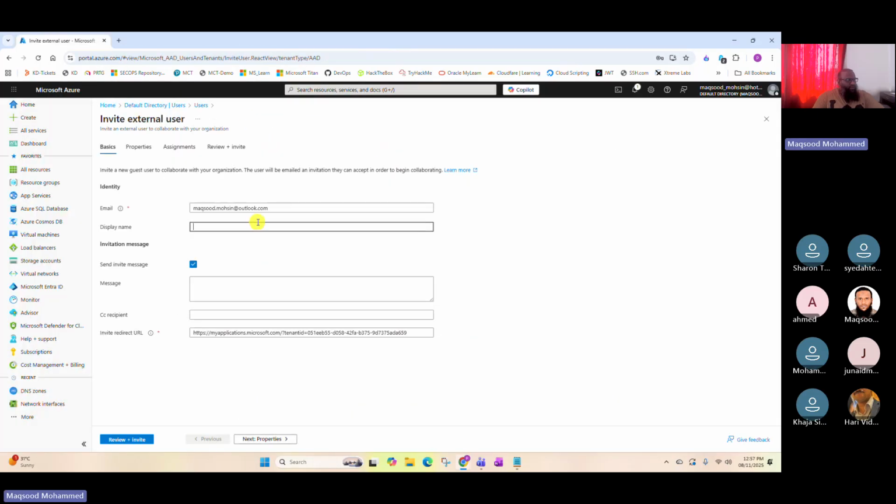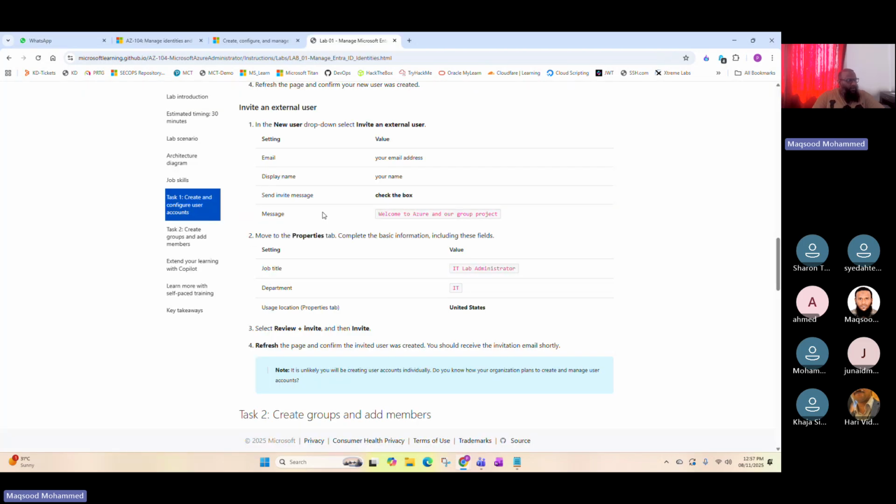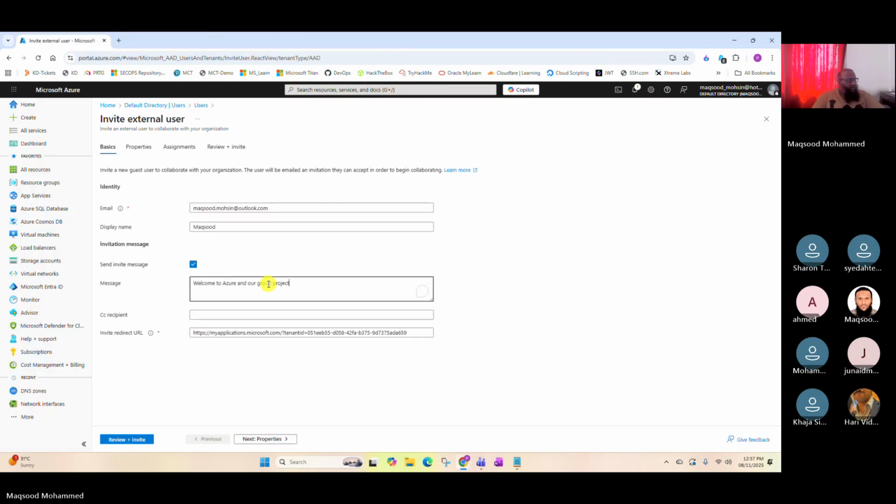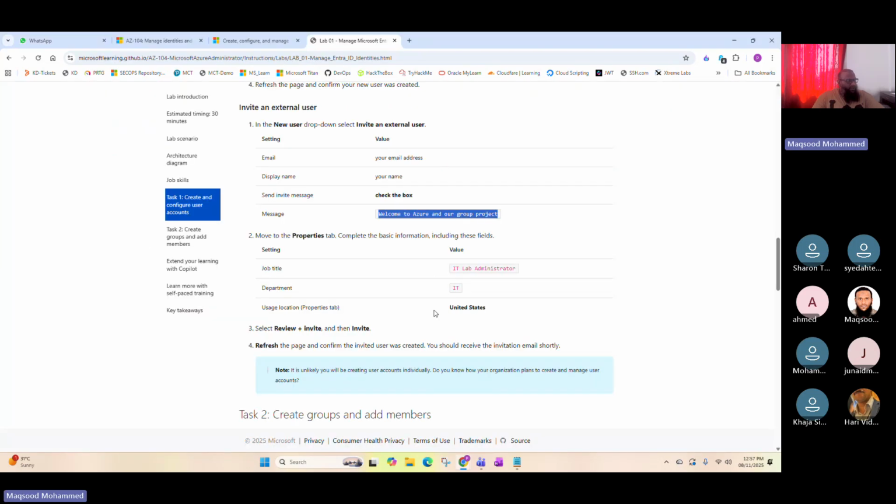So for your name, you can put whatever you want. XYZ, you can say. So let's keep it simple. Now we can send a message. Check the box, send invite message. So welcome to Azure and group project. Now what is it going to do? This has to be a valid email address in order to create a guest user. Because what is happening is you're creating an account, you're sending a message and sending the invite to the user, and then they connect to your portal.